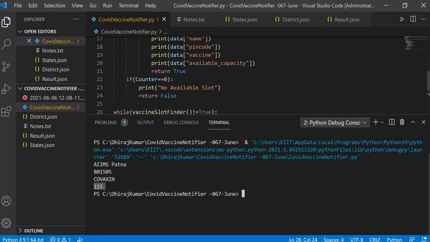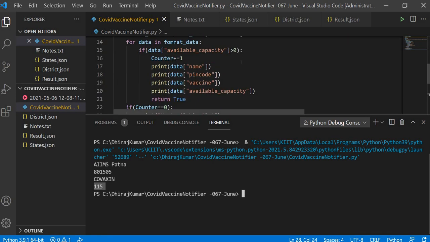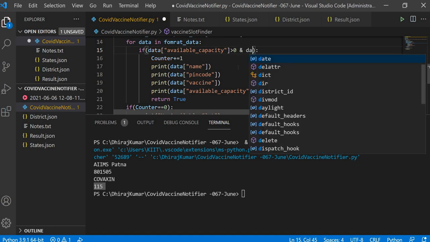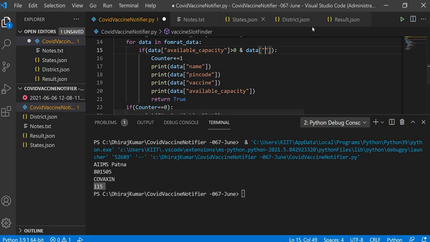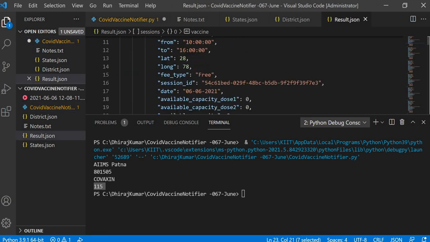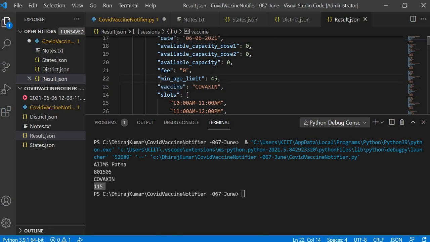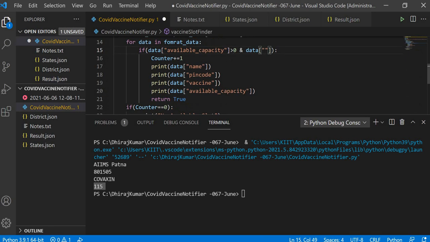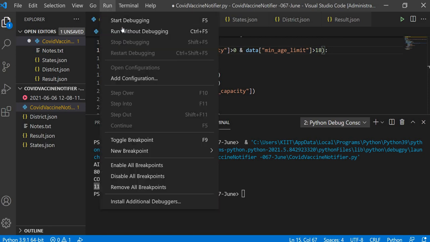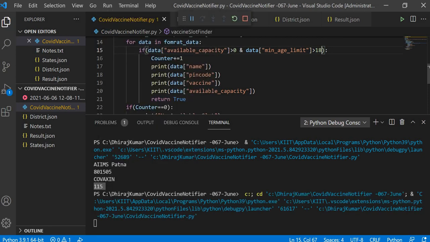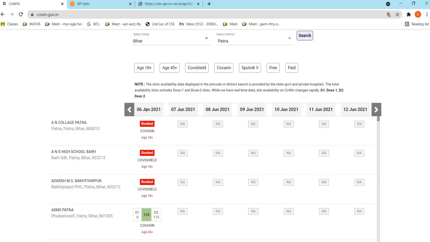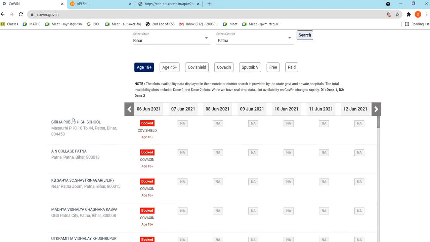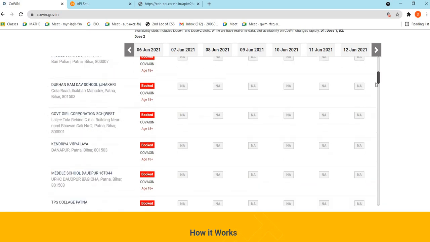So this way you can put any number of conditions. Suppose I need only the capacity for age 18 plus. So we can put here data. For getting the minimum age, we have to go here. It contains something like minimum age limit. So we run this, passing greater than 18. Let's run this. No available slots. So if you check here, 18 plus, there is no available slot. All are booked.